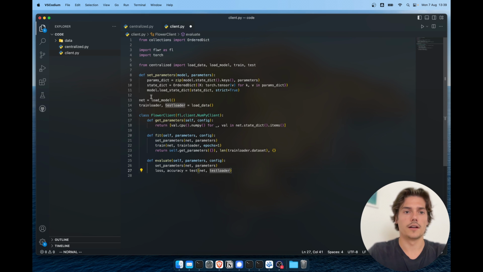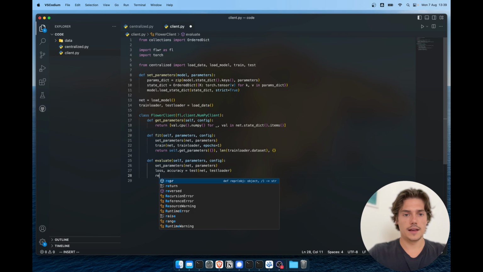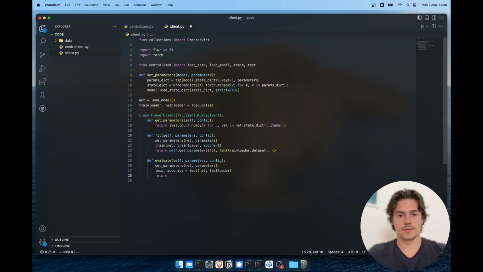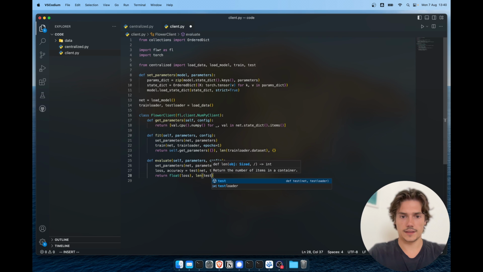All right. Note that those variables, net and test loader, are defined globally, which is not necessarily the best practice. It's just to show quickly how it would work. But here we could have an init function for the client where we actually pass in this model and those data sets. Right. And here we're going to return, so first the loss, then the length of the test loader dataset, and finally the metrics dict. And this time we actually calculated the accuracy, so we can return this.